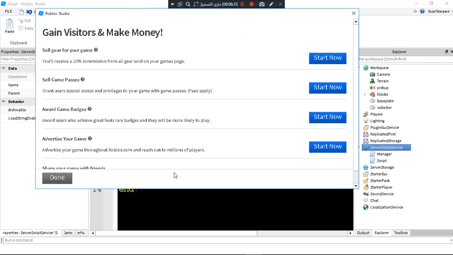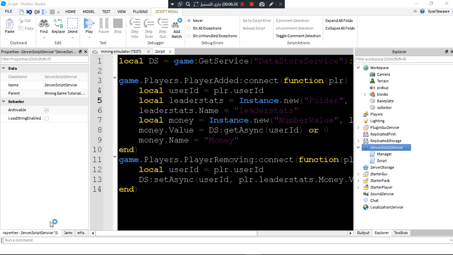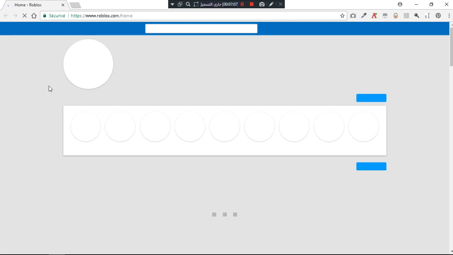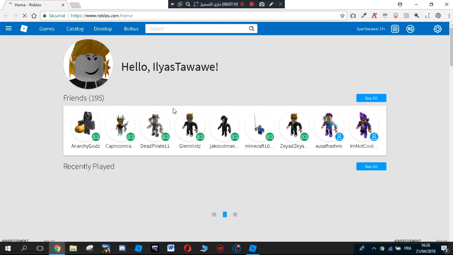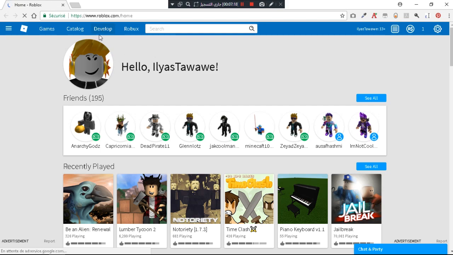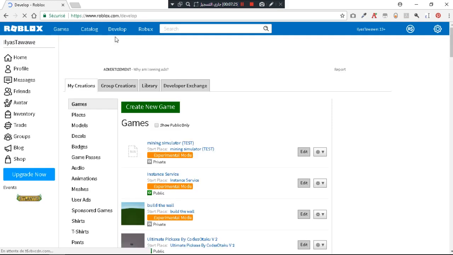Okay, so it's created. Now we're gonna run Google Chrome. Gonna go to Roblox. Gonna make sure that I save it for the sake of the tutorial. Connection is too low right now, I'm not sure why. So let's go into the develop tab. Oh dude, that's too slow. Okay.